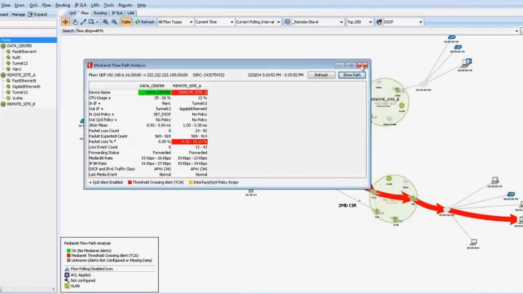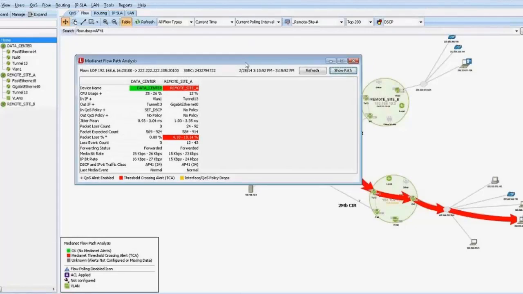Now, there's definitely a problem here, and we need to understand what that problem is. One thing I can see visually by doing this flow path analysis is that there's no QoS policy on the egress, or the output side, of my data center device. That's definitely a problem.